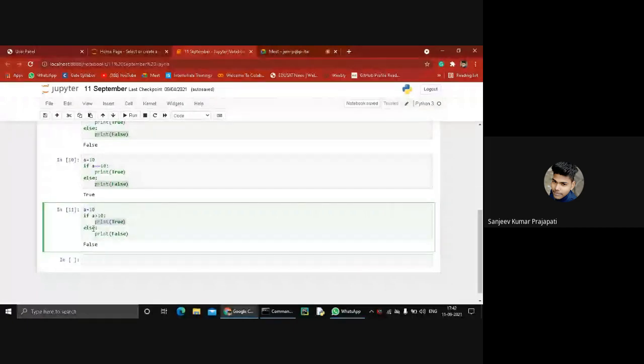Okay. So the first condition is false, then it goes to the else part and returns false. I'm just typing equal to. Outcome is true. Yes, it returns true. The first condition is true.